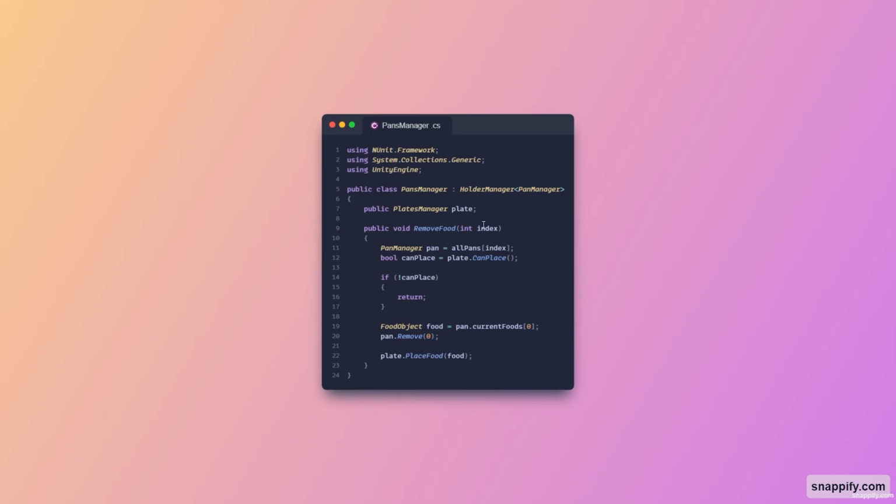So this allows us to remove one food from being cooked, and it just gets the pan manager at this index, checks whether or not we can place it. If we cannot place it, we just stop right there. And if we can place it, then we just get the food from the pan. We call pan.remove at index 0, because a pan can only have one food, so it's always gonna be at index 0. And then we just do plate.placeFood, and then we just pass in the food object.